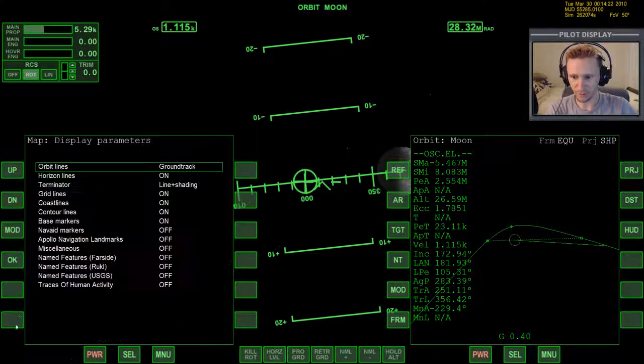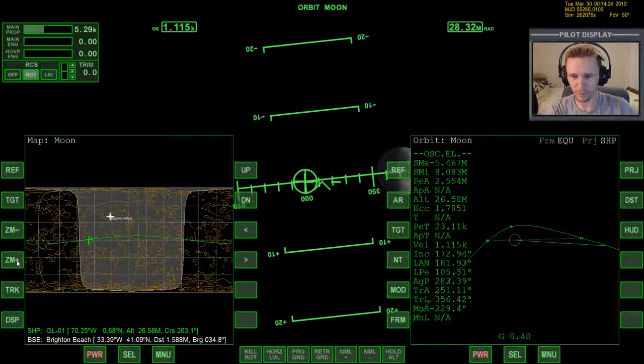And let's set our display lines to orbit plane. And let's understand what's happening. Currently, if we were to just go to the moon from our current location and get into orbit around the moon, we would have a problem where this would be our orbital plane around the moon. It would be almost equatorial. And you can see Brighton Beach is way up here, so it's several thousand kilometers away from the equator.